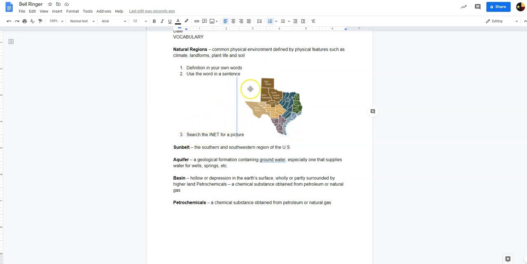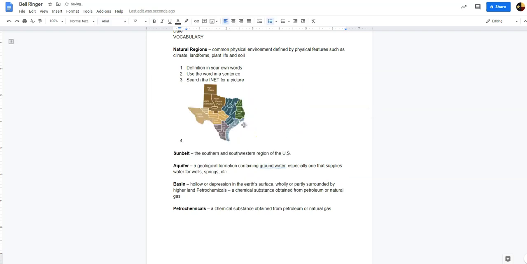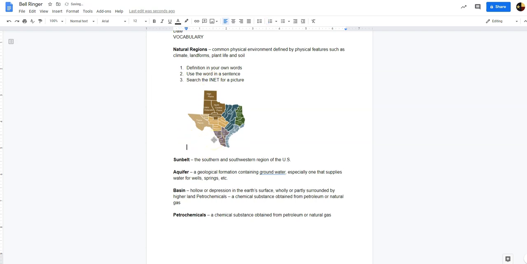Okay, if you want to place your cursor right here and hit return, you can see it's going to put it underneath and give you a new 4. Then you can just backspace to get rid of the 4. Okay, so here's your picture. That goes with number 3. You'll give me 1 and 2.